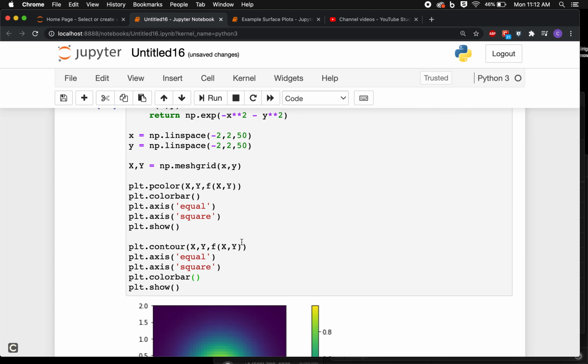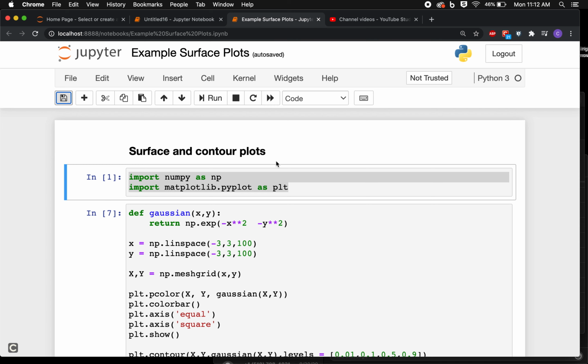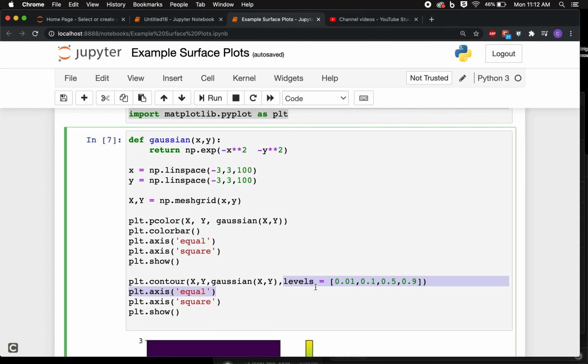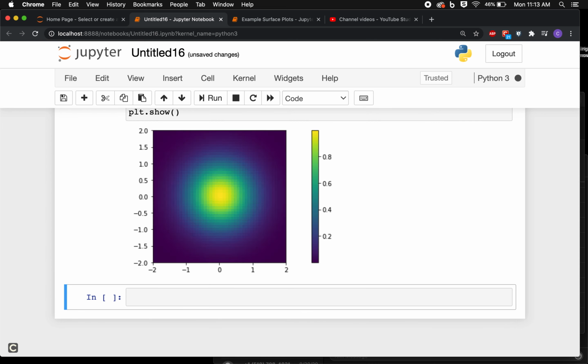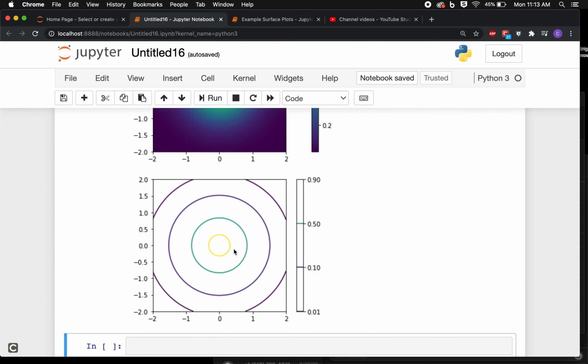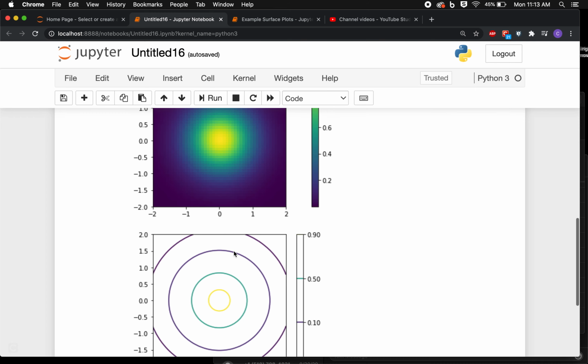It's possible to go in and change the contour levels. Let me just cheat really quick. I have an example over here from the sample, and let me grab this bit of code. I never remember this off the top of my head, so I'll come back here. And what we can do is define levels, and maybe we want to specify them as 0.01, 0.1, 0.5, and 0.9. We run it again, and now we're specifying our contour levels here.